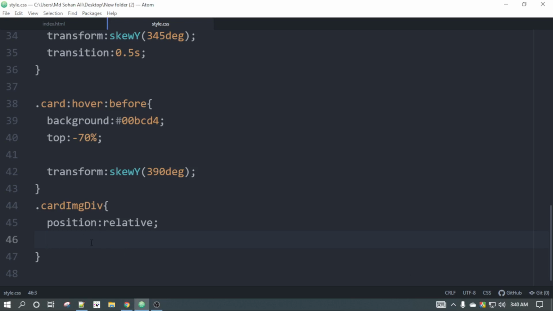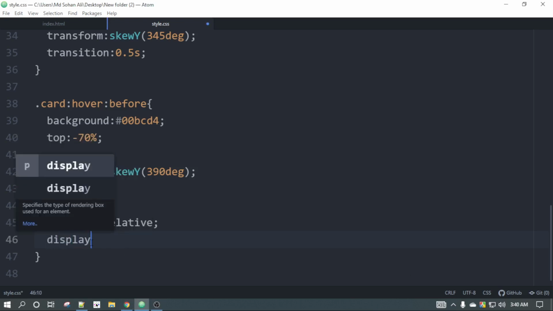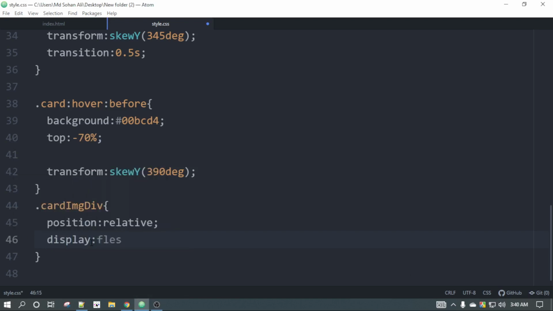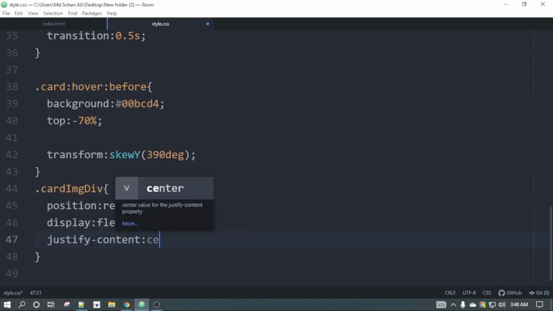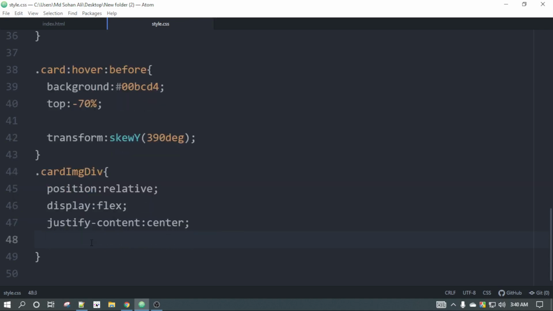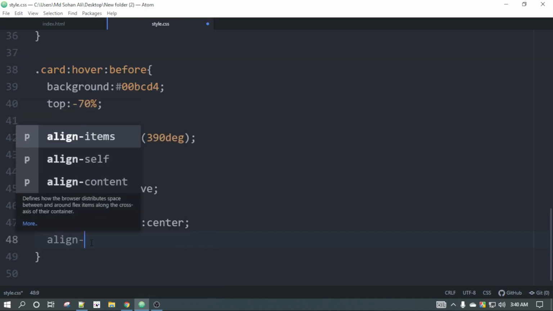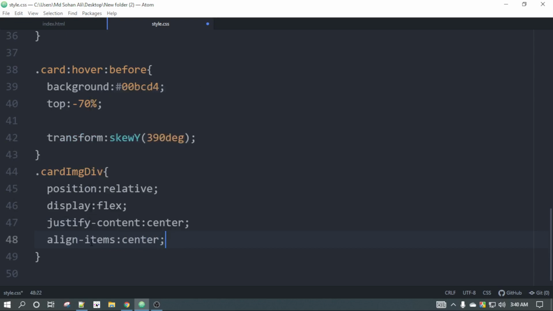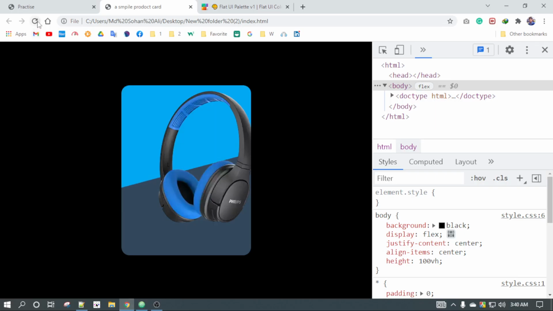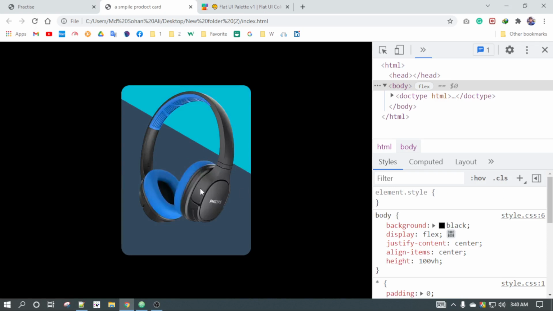So now I will say display flex, oh sorry, display flex, and then justify content center, and align items center, and reload. You can see it looks good after then.